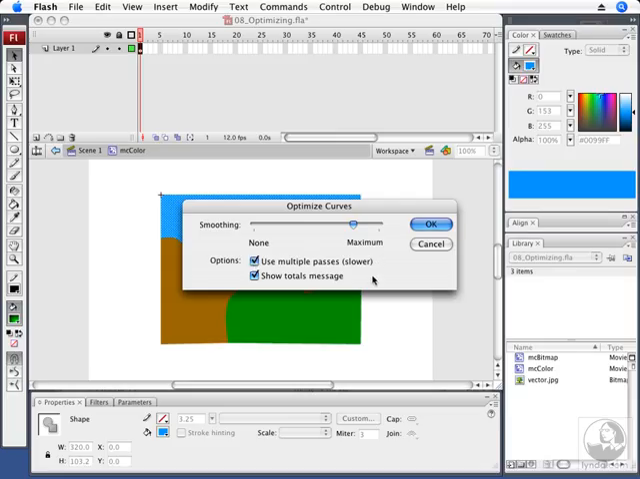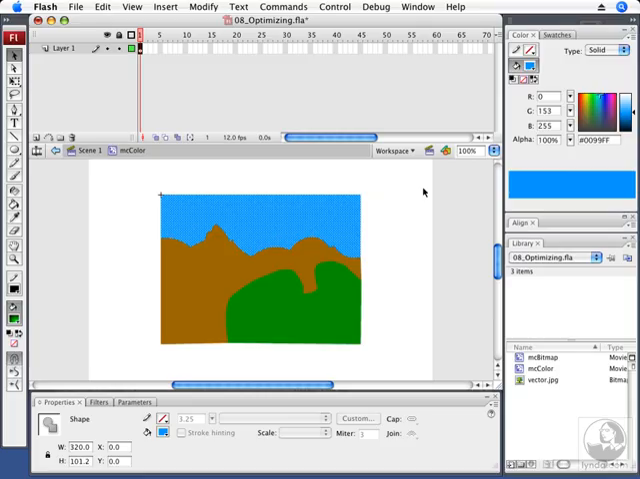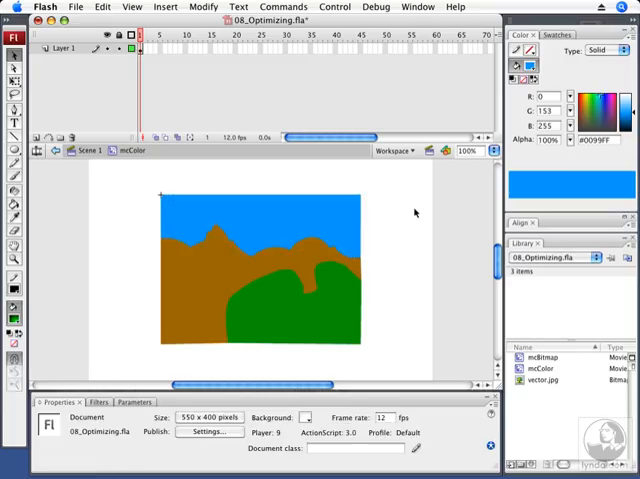This will take a little bit more time, it's a little bit slower, but it'll save us on the file size. I'm also going to leave Show Totals Message checked. And that'll tell us how much Flash has optimized the shape. Let's click OK. The original shapes had 47 curves. The optimized shape has 20 curves. This is a 57% reduction. I'm going to click OK. The shape changed a little bit on the stage, but our file size also went down.